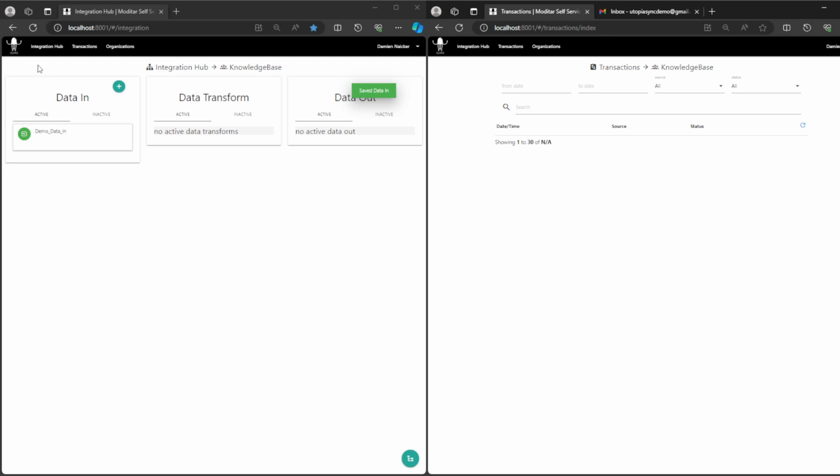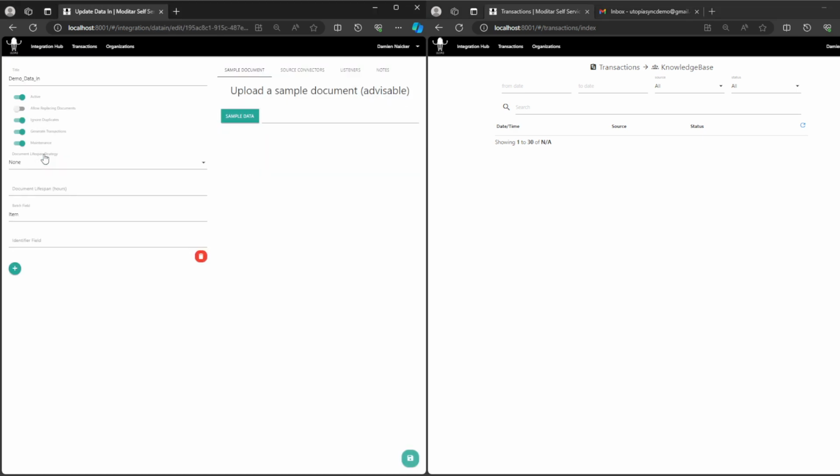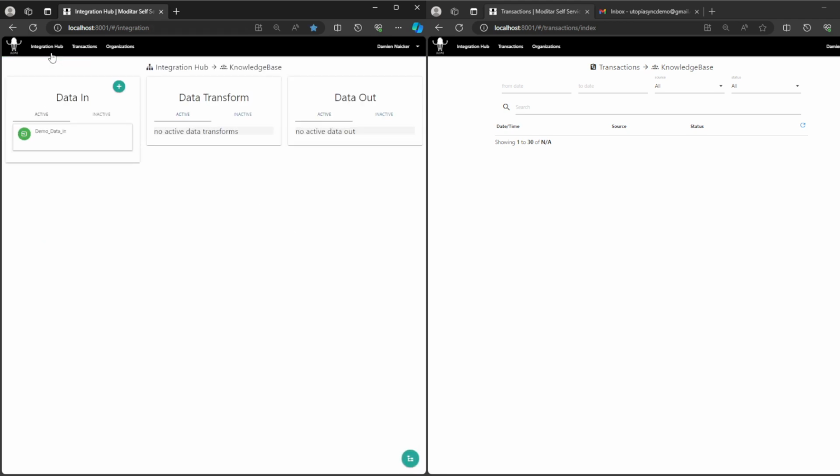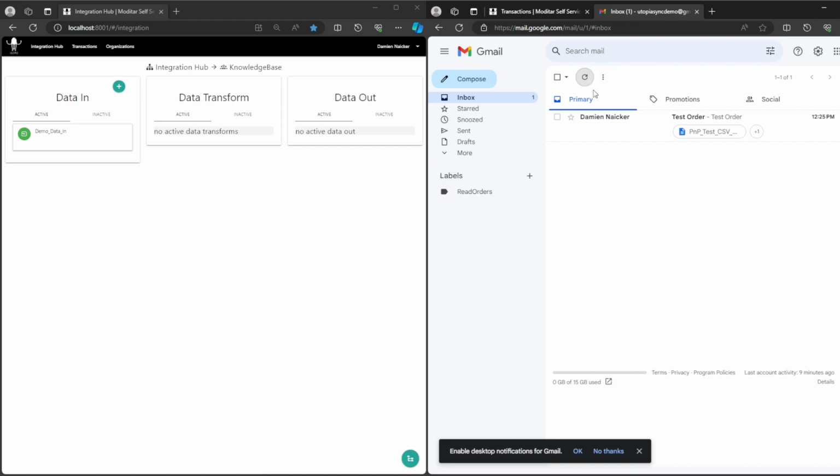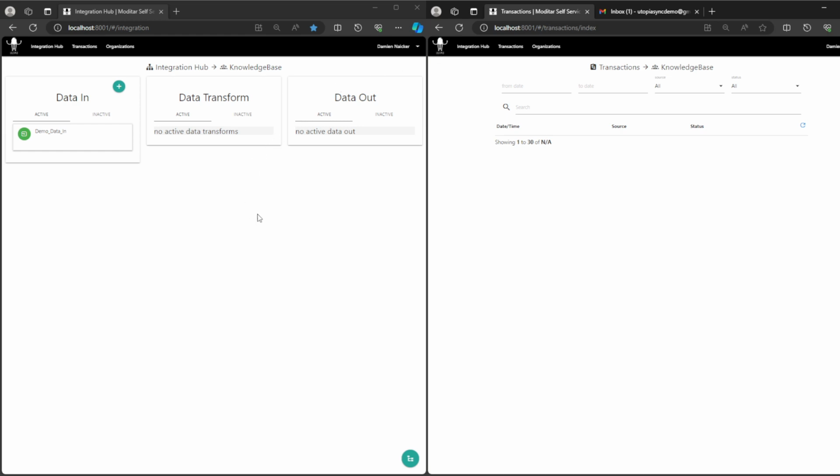And then let's just go back to our data in to make sure that our settings have saved. We can see item, source connector, POP3, and now we can proceed to send a file to our Gmail account. Okay, let's just go back to our Gmail account. We can see that the email came through and the file is there. Now let's just wait for our connector to run and it should pick up the doc.